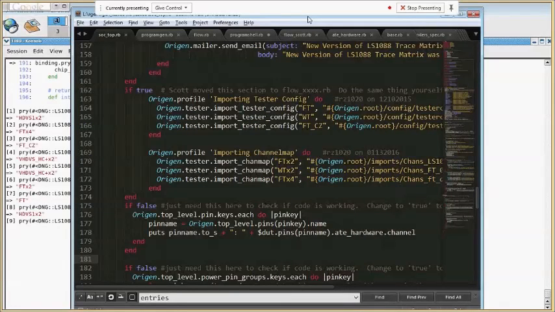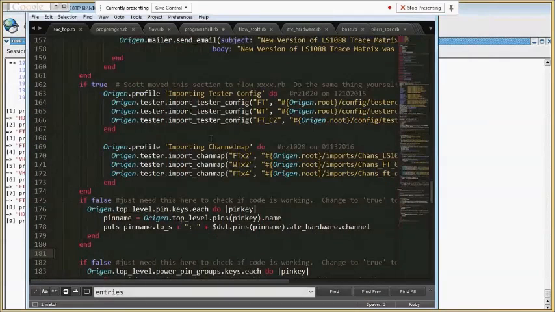Aaron Bergmeyer, Don Wynn, and I have been working on trying to create a test program in its entirety using Origen. One of the things we noticed was we need a concept of ATE hardware: what channel, what instrument is being used per pin, and power supply. So I wrote some stuff to allow us to import the tester config of the tester you're using, as well as the channel map you're using.